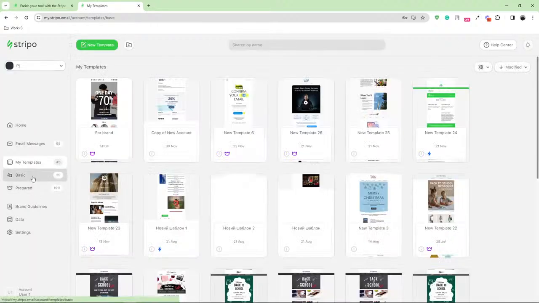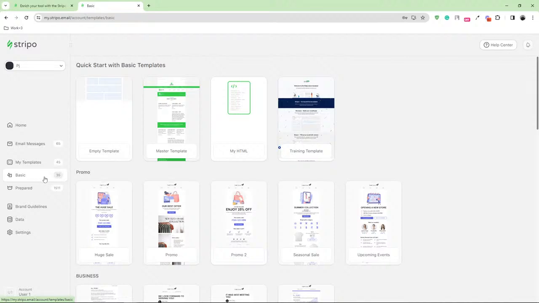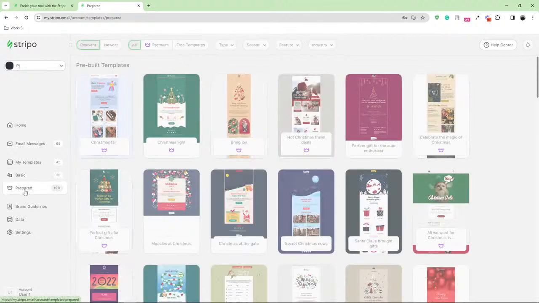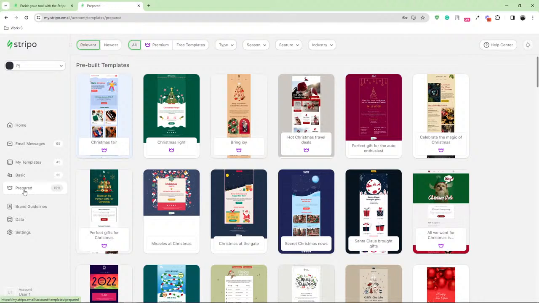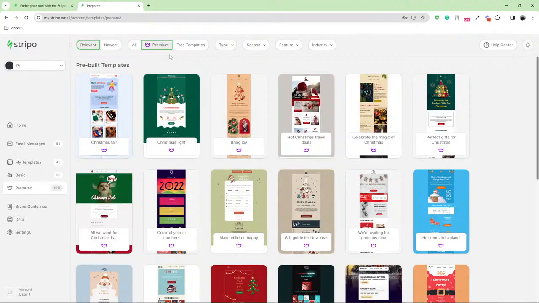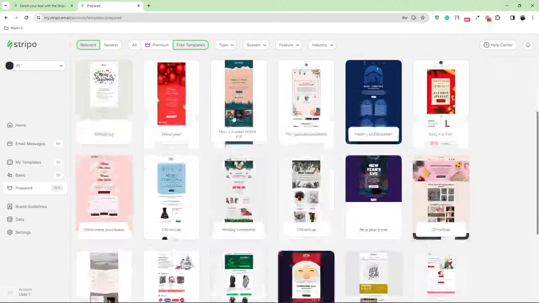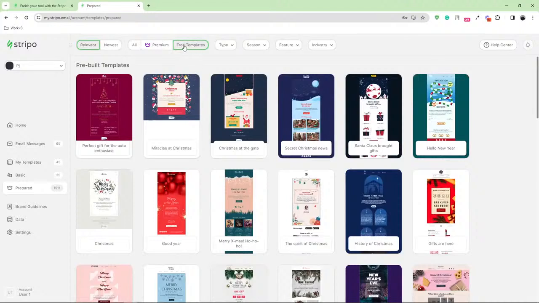If you go to the Basic Templates, here you can see a list of the basic templates that were created by our designers, as well as prepared ones. But here you can see more advanced templates. You can sort them by type, sections, features, industry, and of course by your subscription. So paid package customers can use our prepared templates, premium templates, I'm sorry, and free customers can use the free ones.